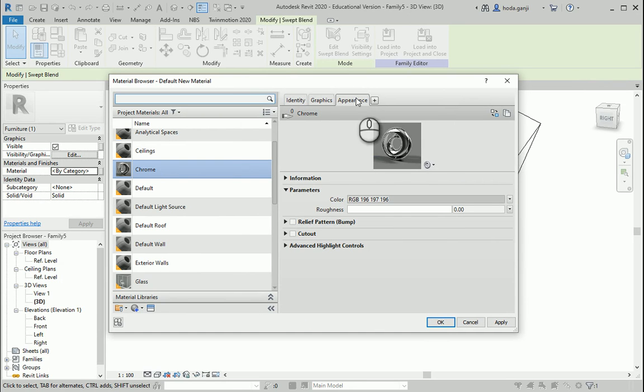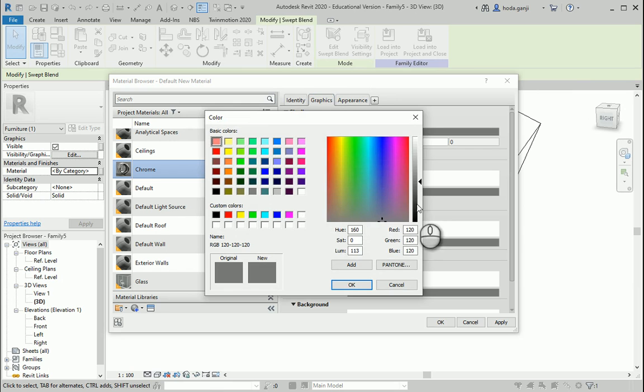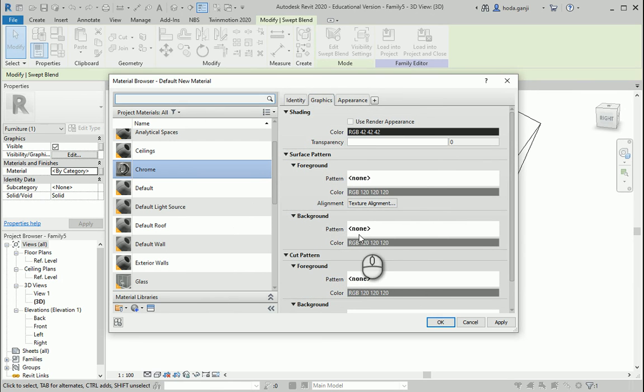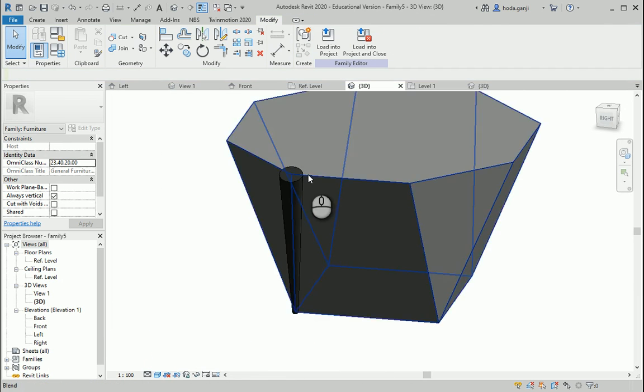The appearance is what you see in render or in realistic mode. The graphics is what you see in the shaded mode. So I want to change the color to be able to follow my material in the shaded mode. Okay, if I put this on shaded, you're gonna see that color over there.